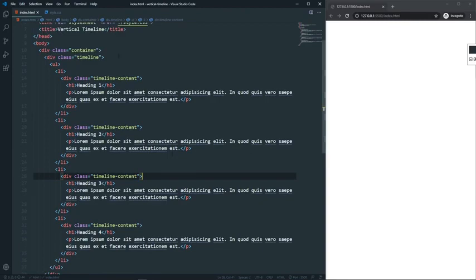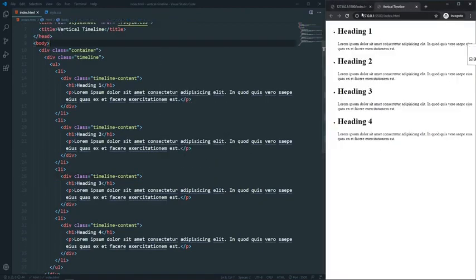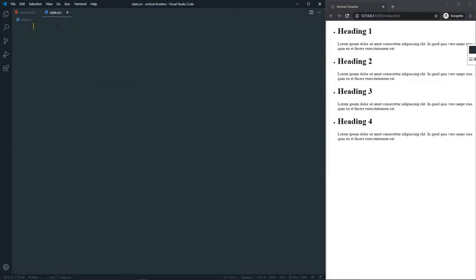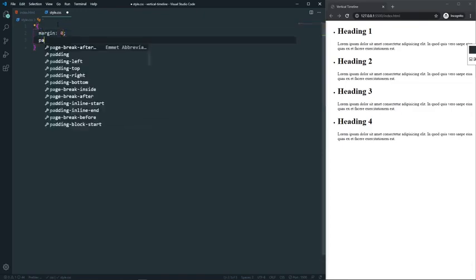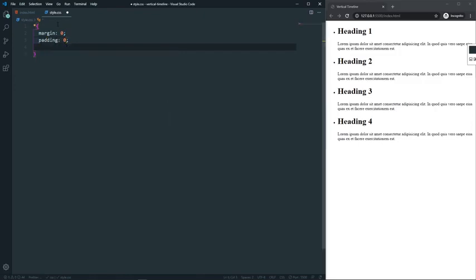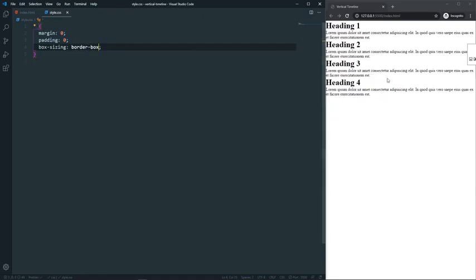That's it for our HTML, and let's open it with our live server. And here, as you can see, is our content, the h1 and this paragraph, and we have 4 of them. So let's come to our style, and here for the universal selector the margin will be 0 and the padding will be 0, and also box sizing will be border box. Now as you can see there is no extra gap.